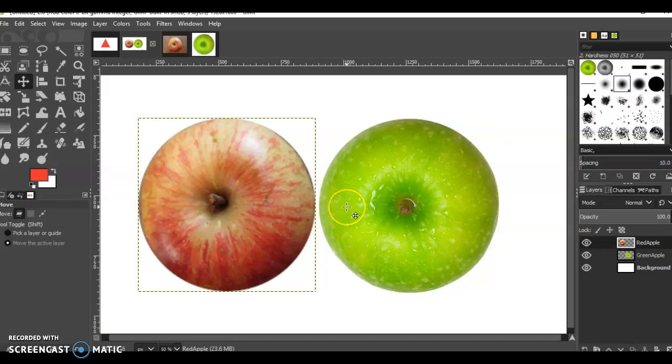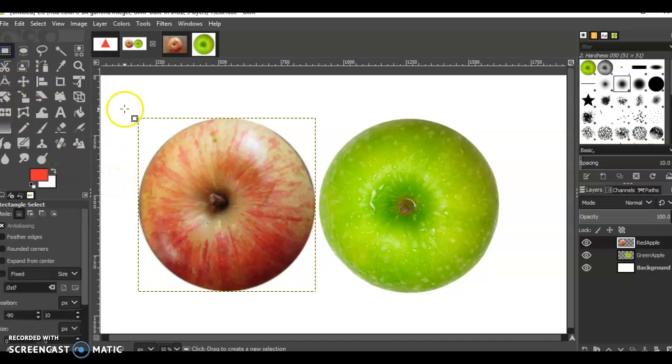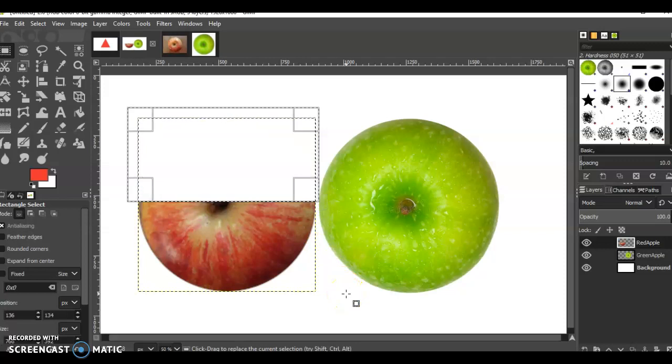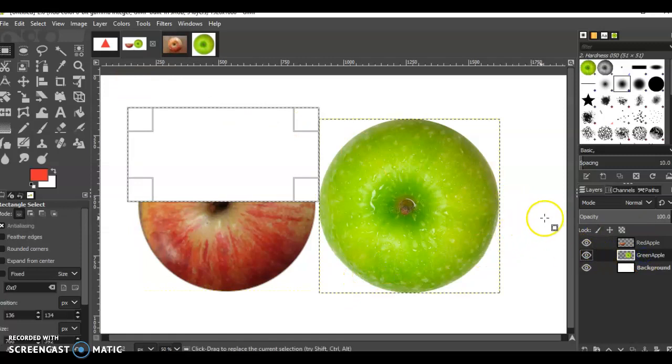Then it's just a matter of halving them. There are a few ways of halving them. You can, for example, use this to select the part that you want or you don't want. I'm selecting the part that I don't want, and then I just press delete, and then I'll do the same for the green apple.